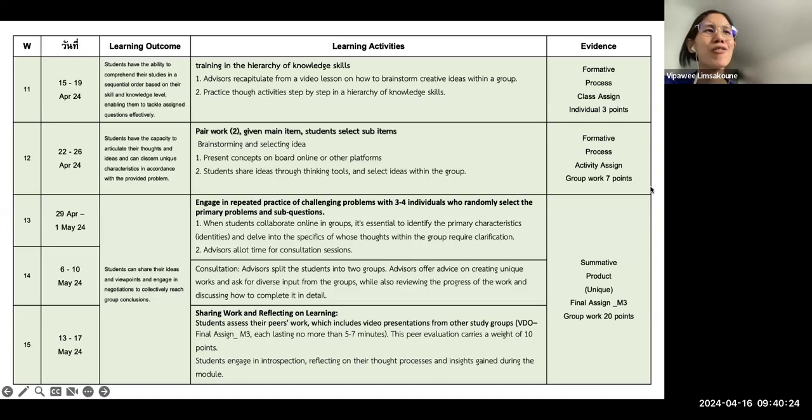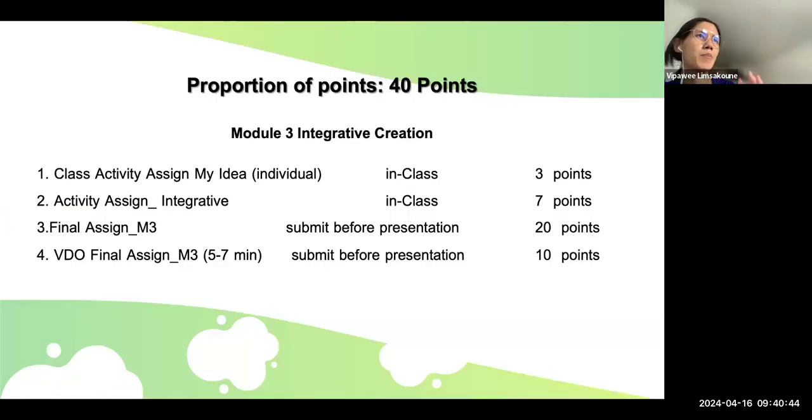So that is our plan for our class. Okay. We don't have a final exam, just the final assignment of module 3. But this week we will come to listen to videos from another section. Okay. The proportion of points is a total of 40 points in this module 3. So the first one, class activity, will be in class activity today. And then the activity assigned integrative will be next week. And the final assignments will be the following 3 weeks. Okay, and the videos.